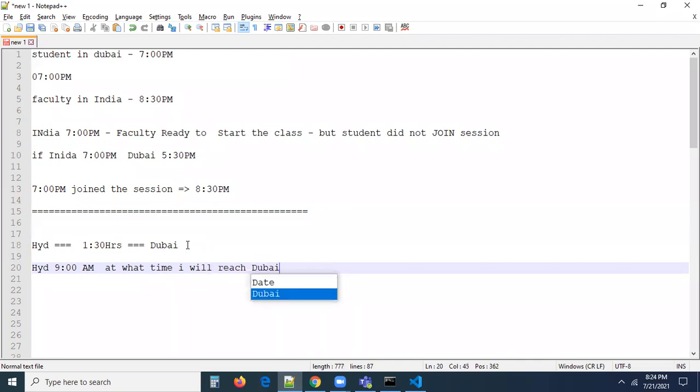You have to tell me, right? At what time will I reach Dubai? Let us see, what are your answers? Oh my God, you got the clarity, right? So you can see, I get into the flight at 9 a.m. in Hyderabad. At what time will I reach Dubai? Exactly 9 a.m. Dubai time.